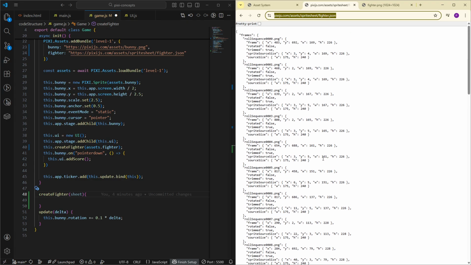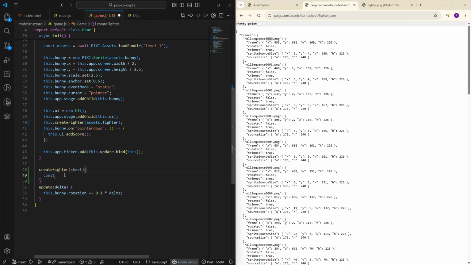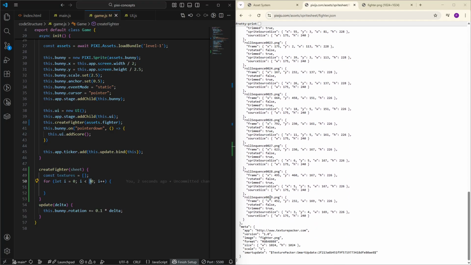The frames in this specific file are named roll sequence, and then 0001. We need to loop to grab them all. So let's create a loop here. First of all, let's create an empty array where we'll push these frames. Now we'll loop through this. I have written 30 here because, if you see, we have frames from 0 to 29.